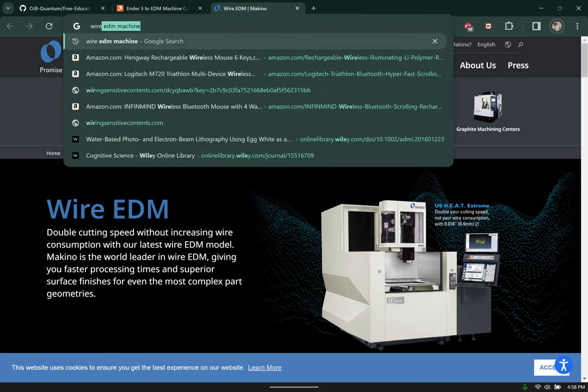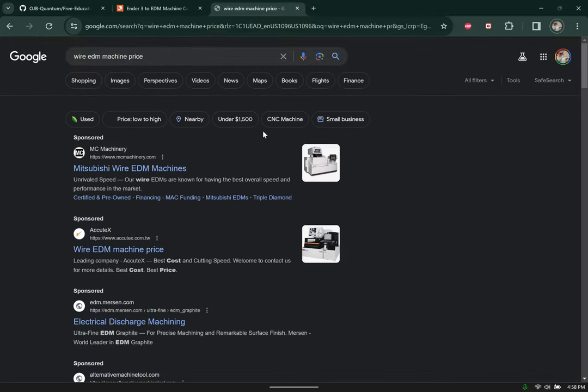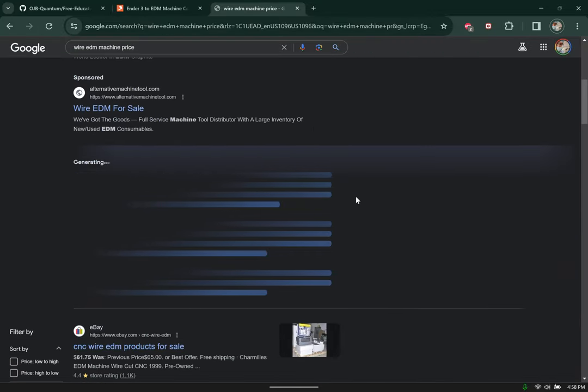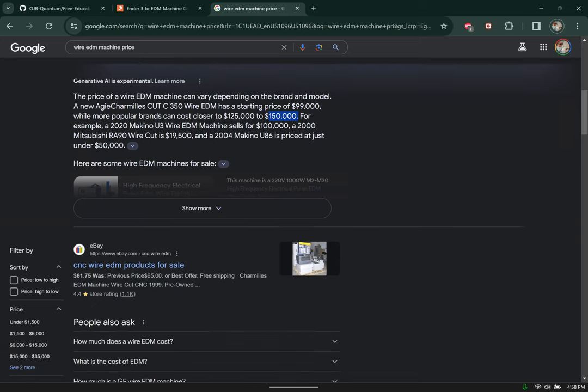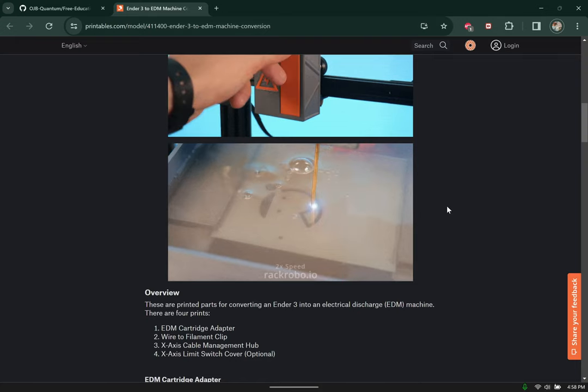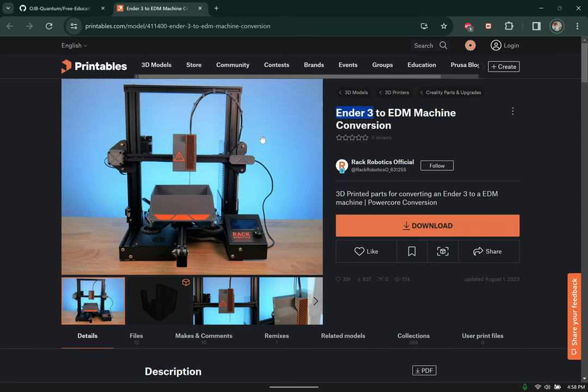And the other thing I forgot to mention is the wire EDM machine price. The price of this machine, this a typical machine, it says here, costs anywhere from $99,000 up to like $150,000. And there are some that cost as low as $19,000, but that's nowhere near the cost of this setup where you just pay, I think it's a hundred.